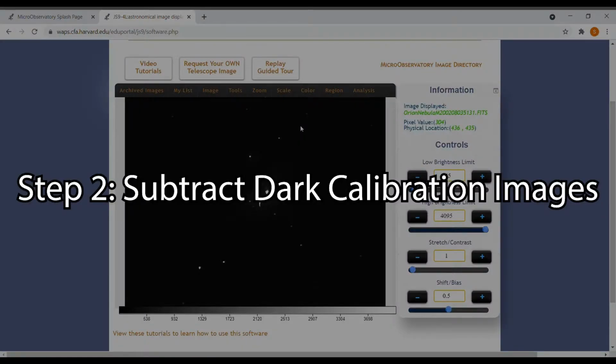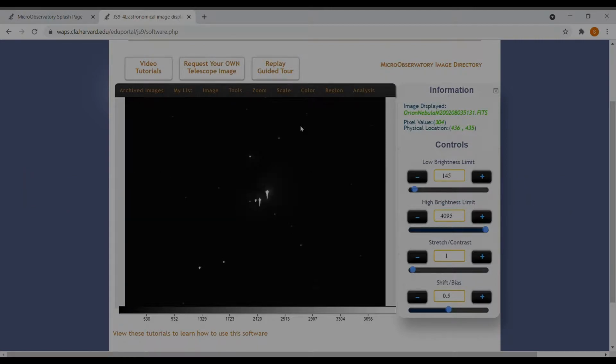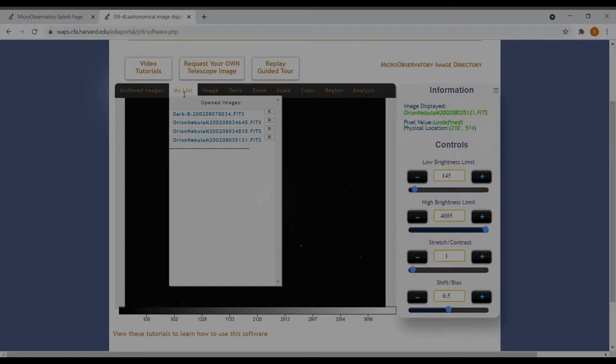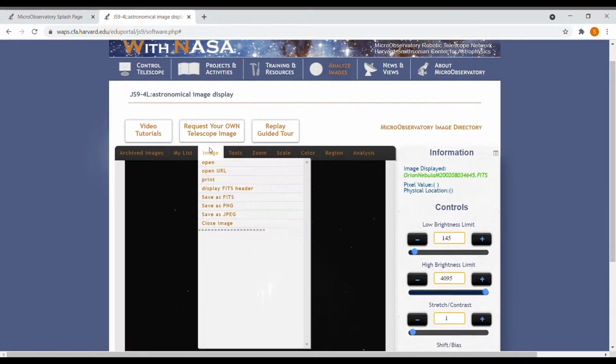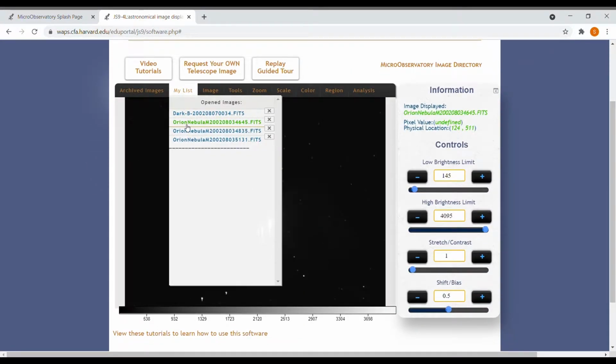Now we need to subtract the dark calibration image from each of the filter images. This is basically isolating any background noise that comes from the camera and taking it out of our images. Let's start with the top one. When you click on a file, it will show up as green, and that's going to be the one that you're working on. Even though all 4 of them are open, that's the one we're working on.